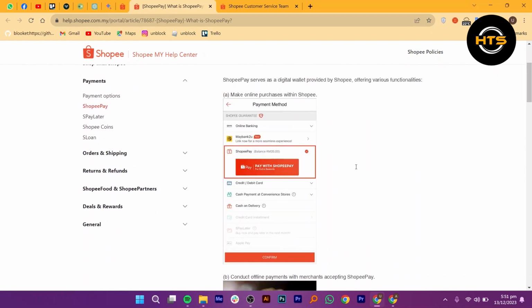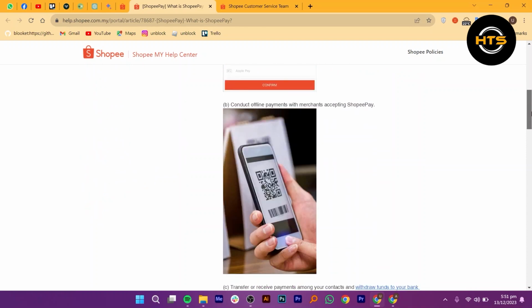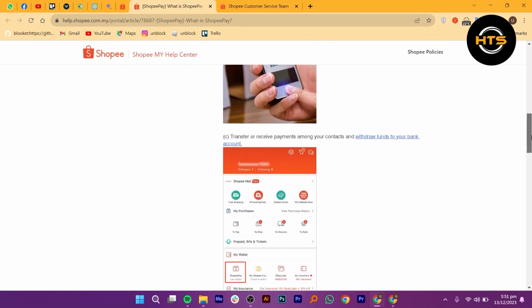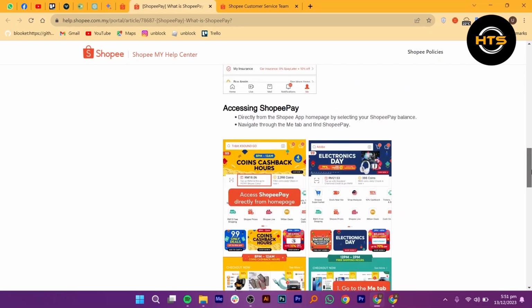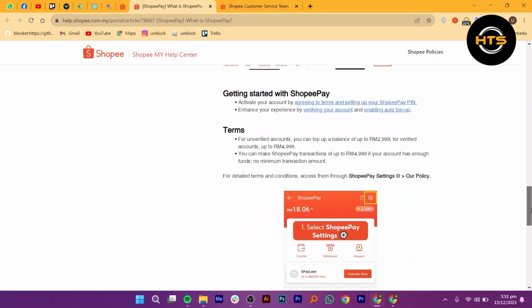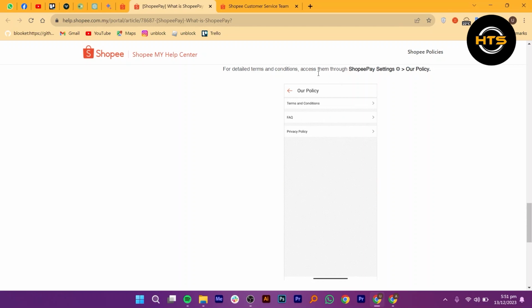So first of all, make online purchases with Shopee. Then conduct online payments with merchants accepting ShopeePay. Now transfer or receive payments among your contacts and withdraw funds to your bank account. For details, terms and conditions, access them through ShopeePay settings and go to our policy.